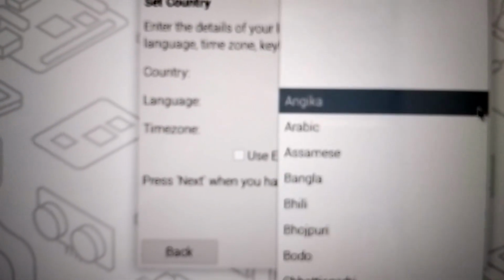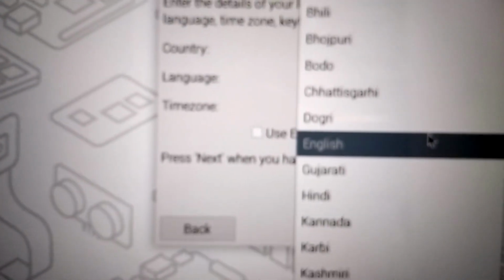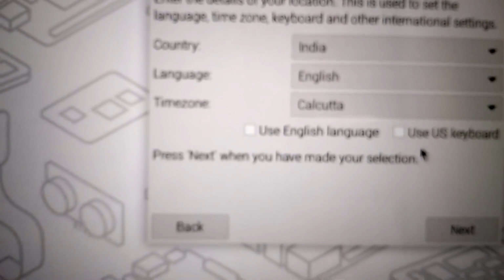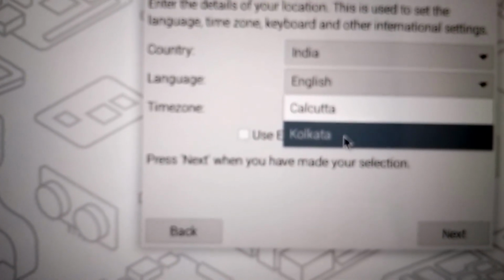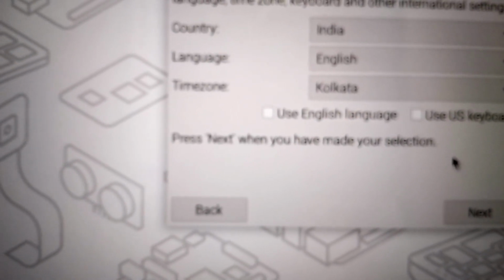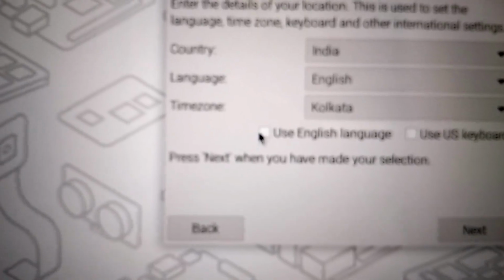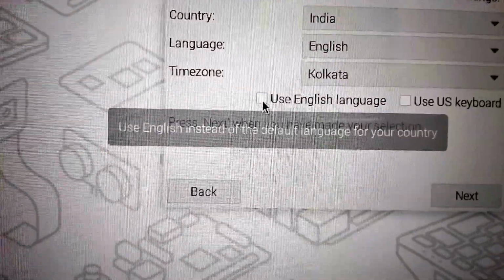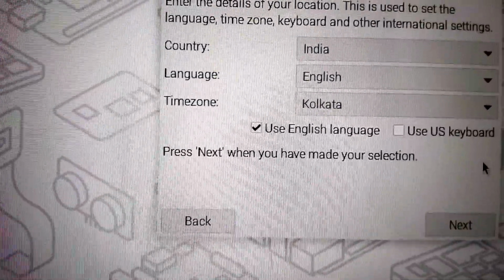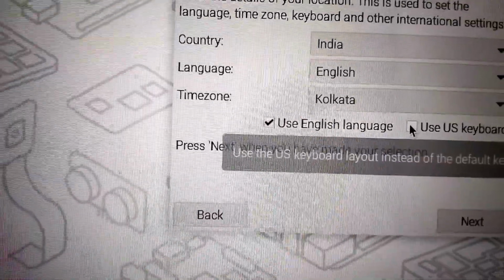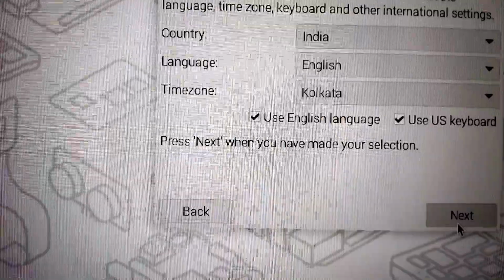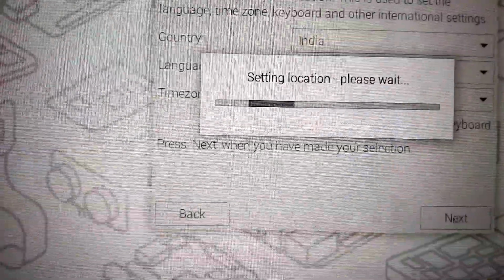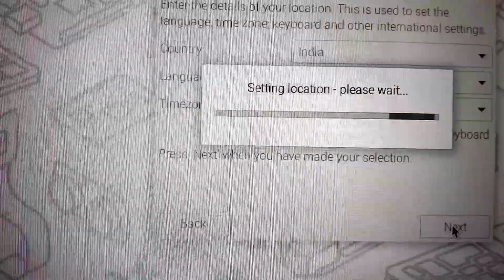Language, my language is not that. I'll choose English as the language. Time zone is Kolkata, and that's same. I'm going to choose use English language, use English keyboard, then next. It is setting up location.